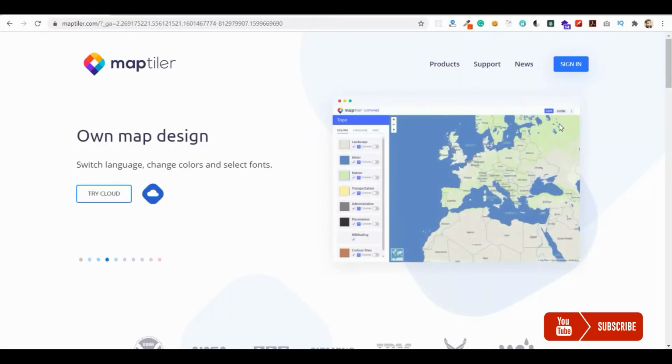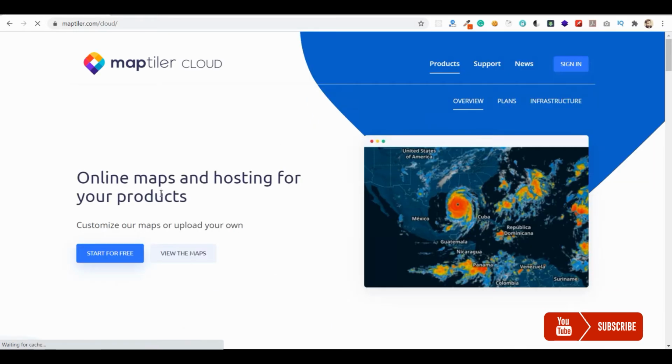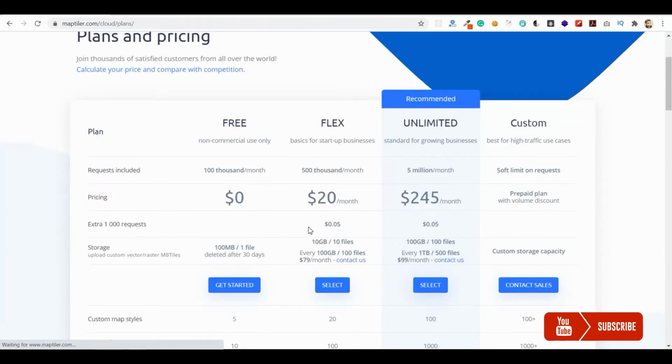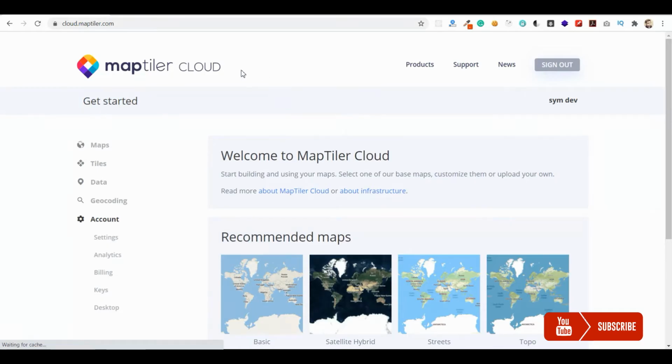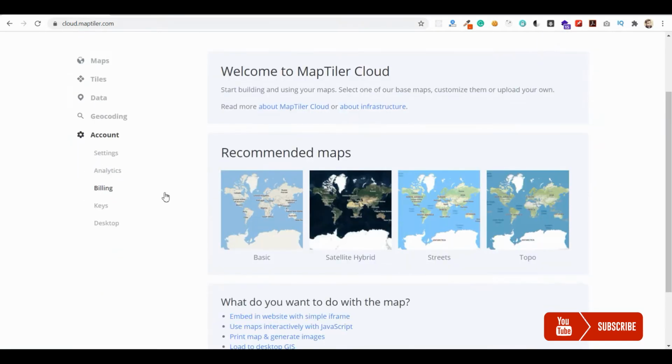Meanwhile, let's go and check MapTiler. Let's create the API key and sign up for this. I already signed up. If you go to the plans page, you can see Get Started, and you can select the plan according to your need. For this demo I'm going with the free tier.